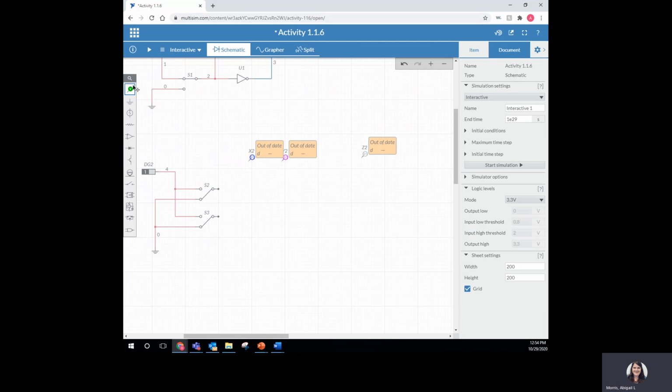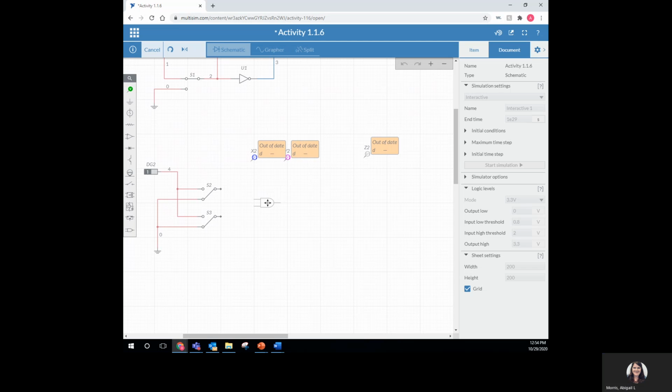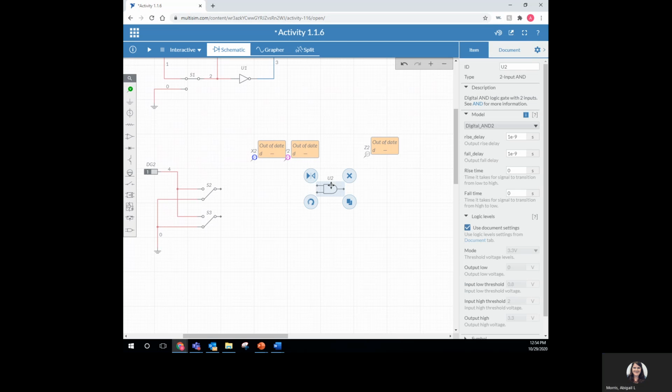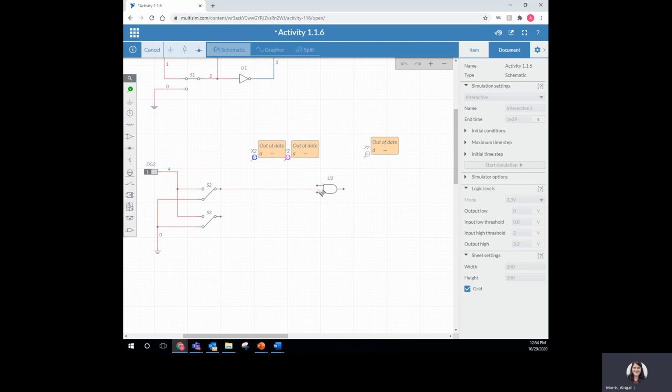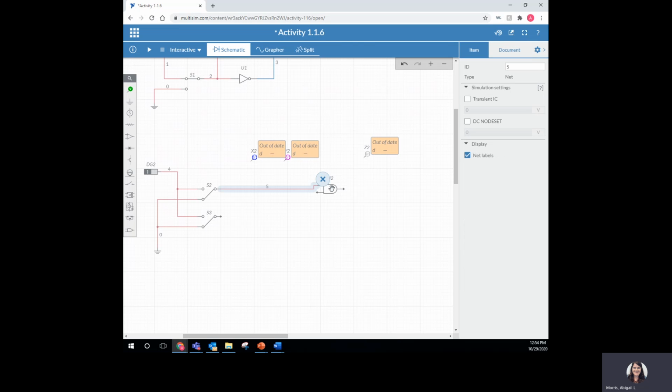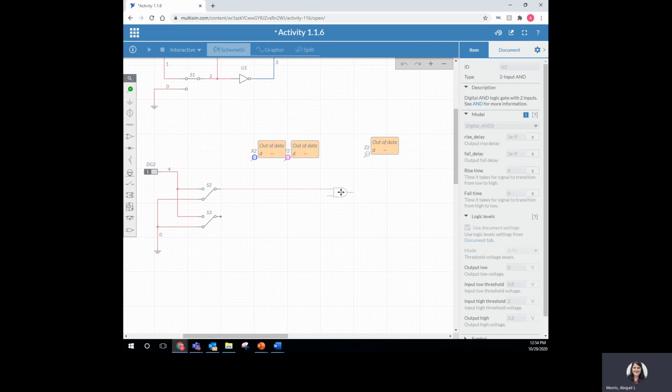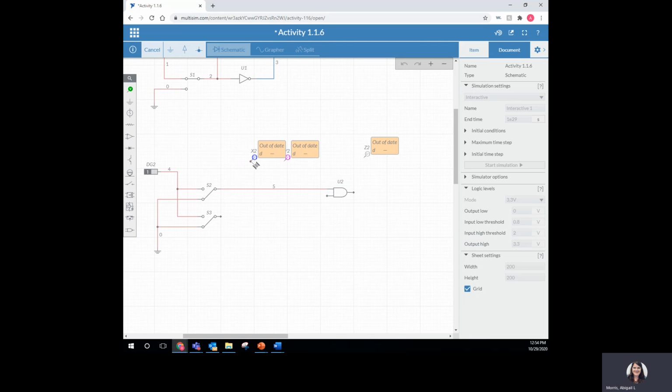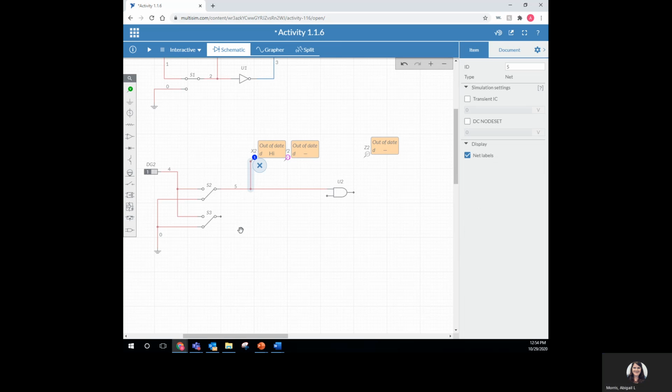Last thing I need is on the left-hand side, I'm going to go back down to digital and select AND gate, and we want a 2 input AND. So I'm going to place that 2 input AND right between the probes, and I'm going to attach the top of the switch to the top of the input for the AND gate, and I'm going to click J on my keyboard and connect that digital probe to that wire.